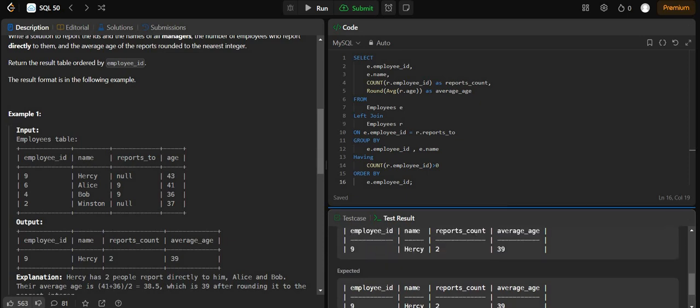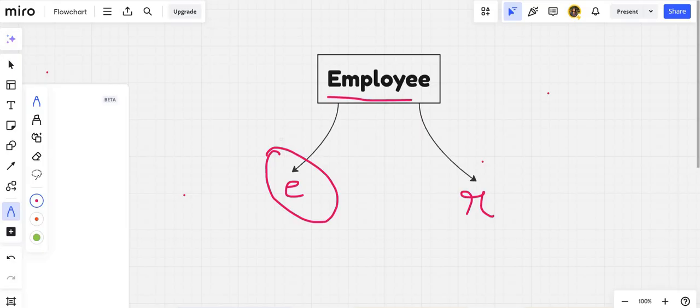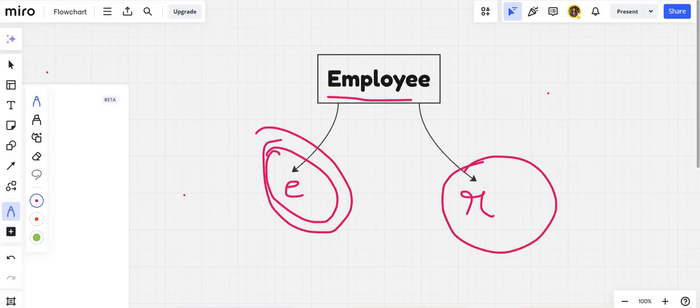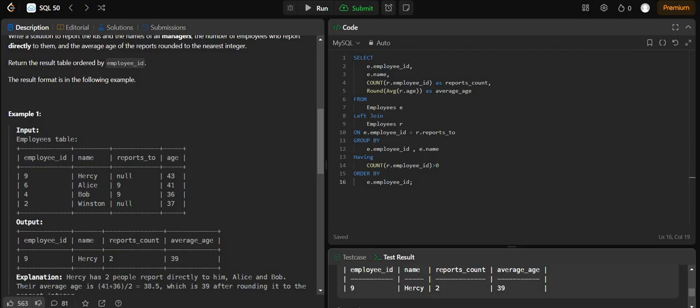Let's understand again what exactly we did in this query. First, we created two instances, E and R. This E instance gives the information about managers, and this gives the information about all the employees reporting to that manager. After creating those two instances, we selected our employee ID column, we selected our name column, then we calculated the count of how many employees are being reported, and then we calculated their average age.